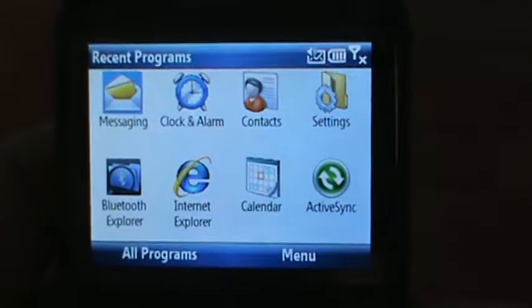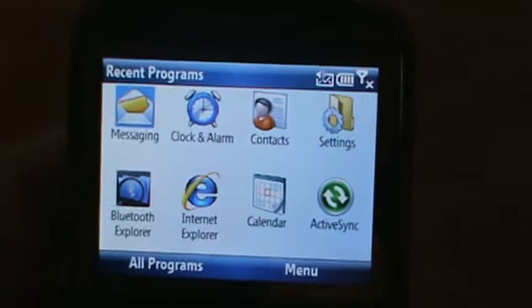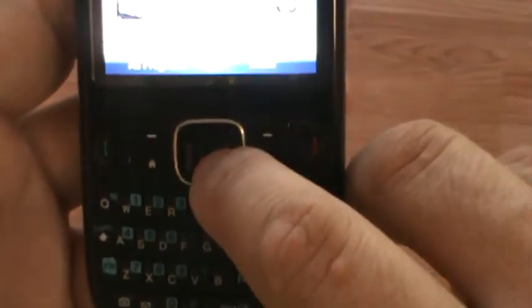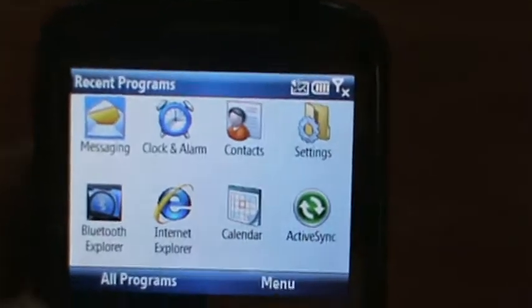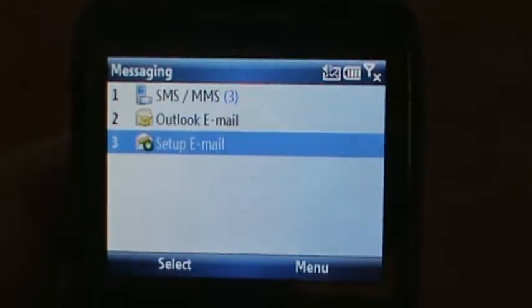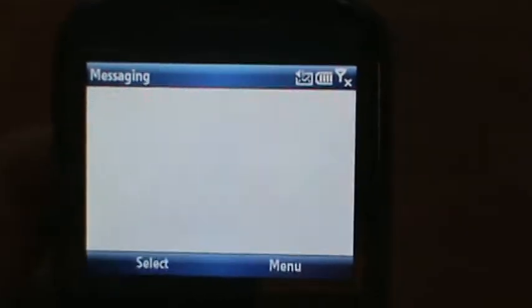Make sure we find the icon that's labeled Messaging. You may have to push all programs if it's not already displayed. Once you highlight it, we're going to press the Center tab button. I may call that Enter during the tutorial. Just hit that center button. You want to highlight Setup, and then you can hit Select.